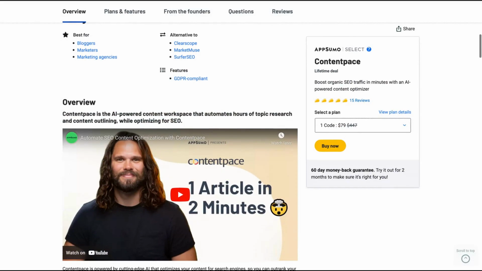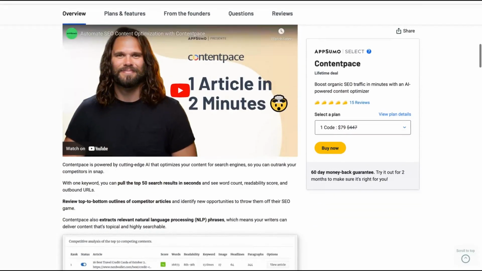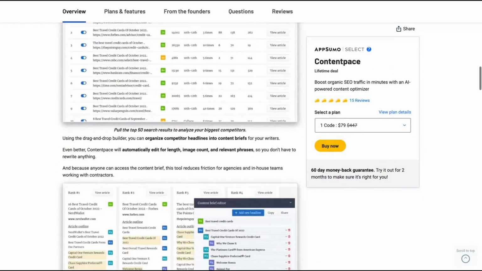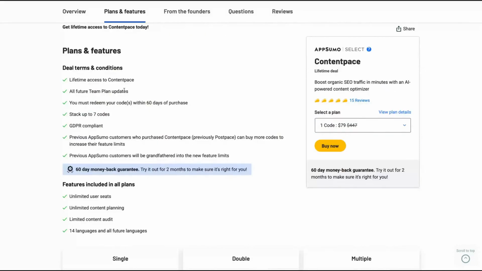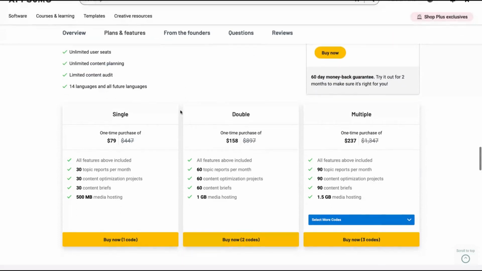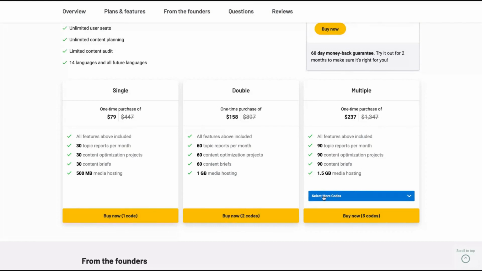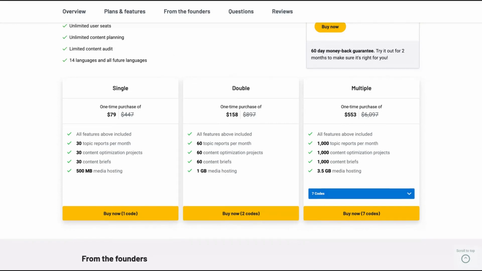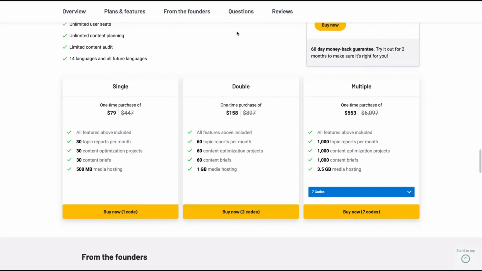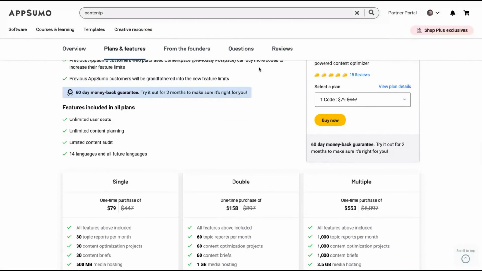So right now they are on AppSumo claiming that you can write an article in 2 minutes, and here you're going to get all the future team plan updates. You can stack up to 7 codes. With 1 code you get 30 topics per month, 2 codes 60 topics per month, and also the other features as well. And you can go up to 7 codes where you get 1000 topics per month. If you get 1 code, you get the whole features. So the tool is well designed, the deal is well designed.